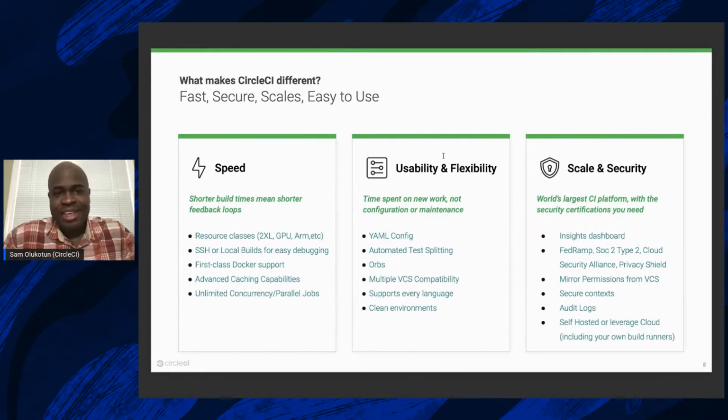What is it that really makes CircleCI different from other CI/CD platforms? CircleCI's platform is fast, secure, scales well, and it is easy to use. The speed of CircleCI's platform means that you get shorter build times, and this means that you get quicker feedback loops. The usability and flexibility of CircleCI's platform means that you spend less time on configuration and on maintenance, and you get to spend more of your time on new work, on building value and building new features. CircleCI's scale and security furthermore means that as the world's largest CI/CD platform, you get access to all the security certifications that you may need to build your code confidently and securely.